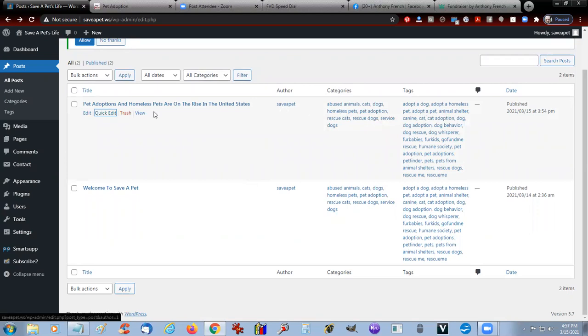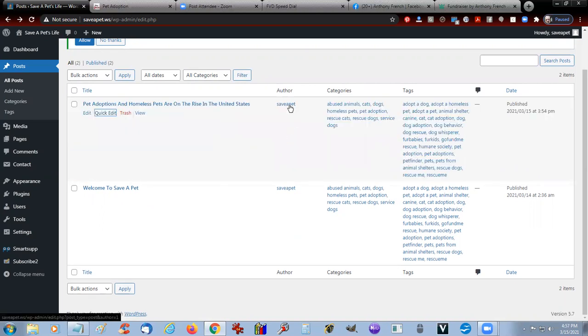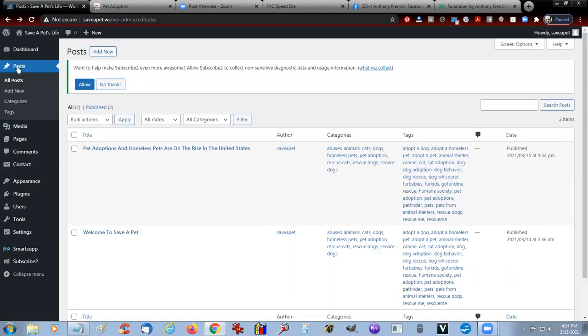And the author, of course, is Save a Pet. You can password this article if you want to, or set it to private. We're not going to do that. Okay. As far as changing the author, we're not going to change the author. You would do that by adding another user. Okay. And now you know how to post. You click here, click on post, and then click on add new to start a new post.